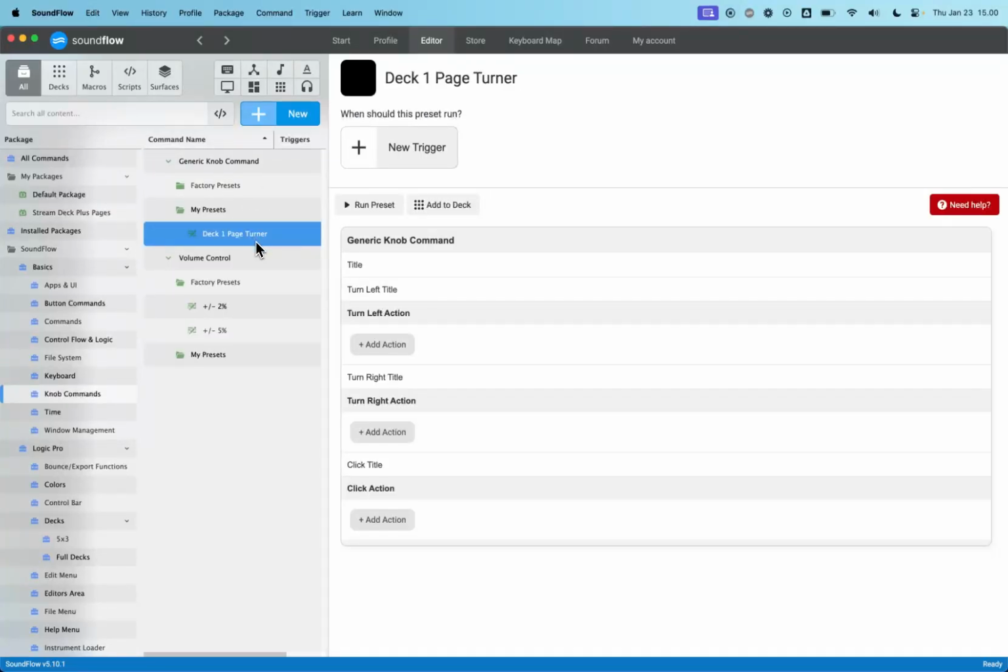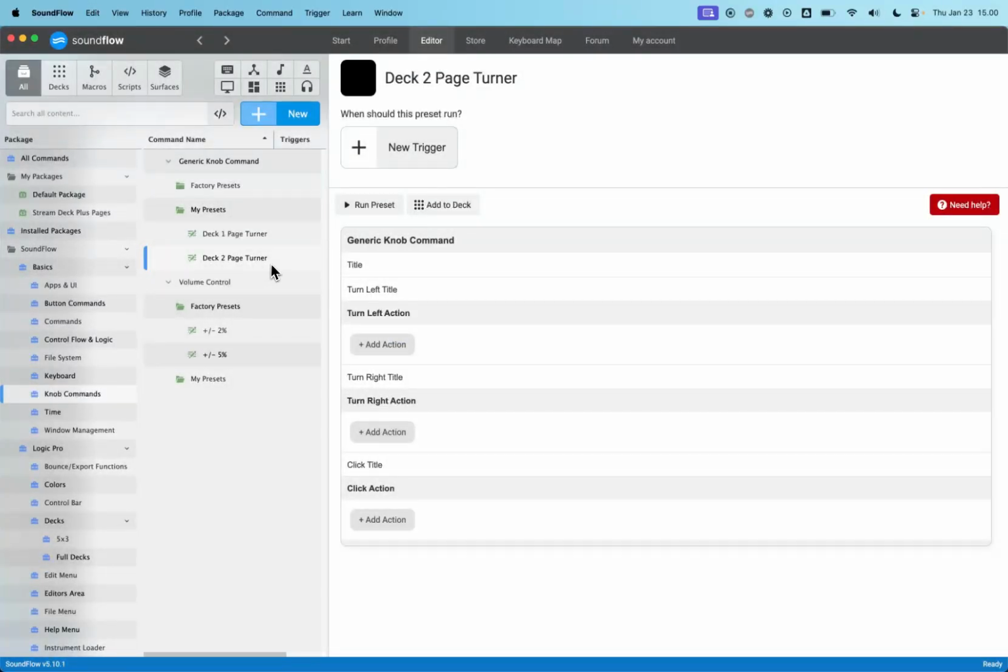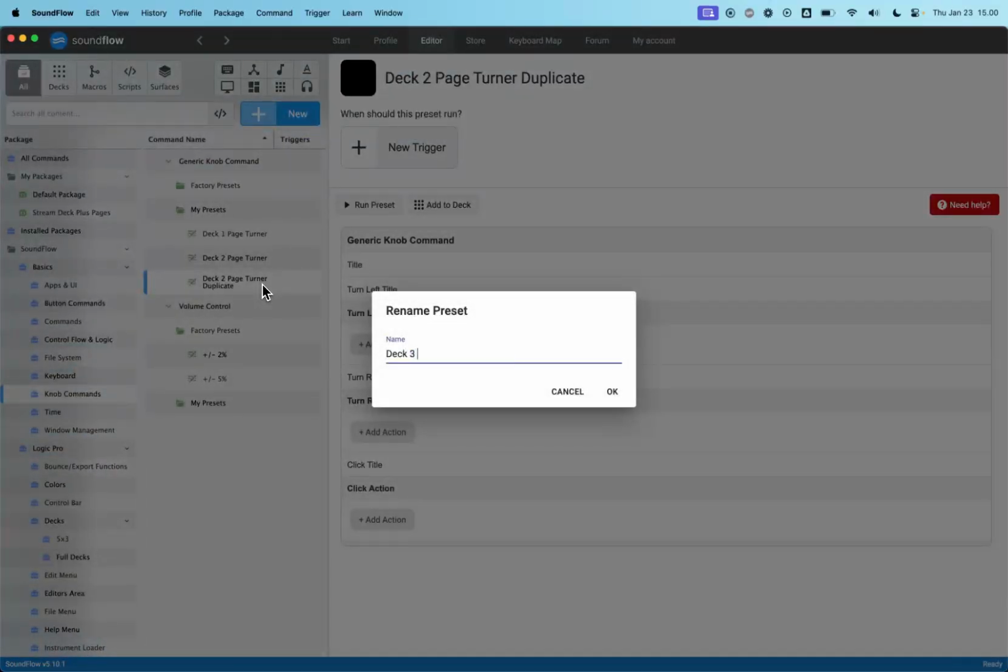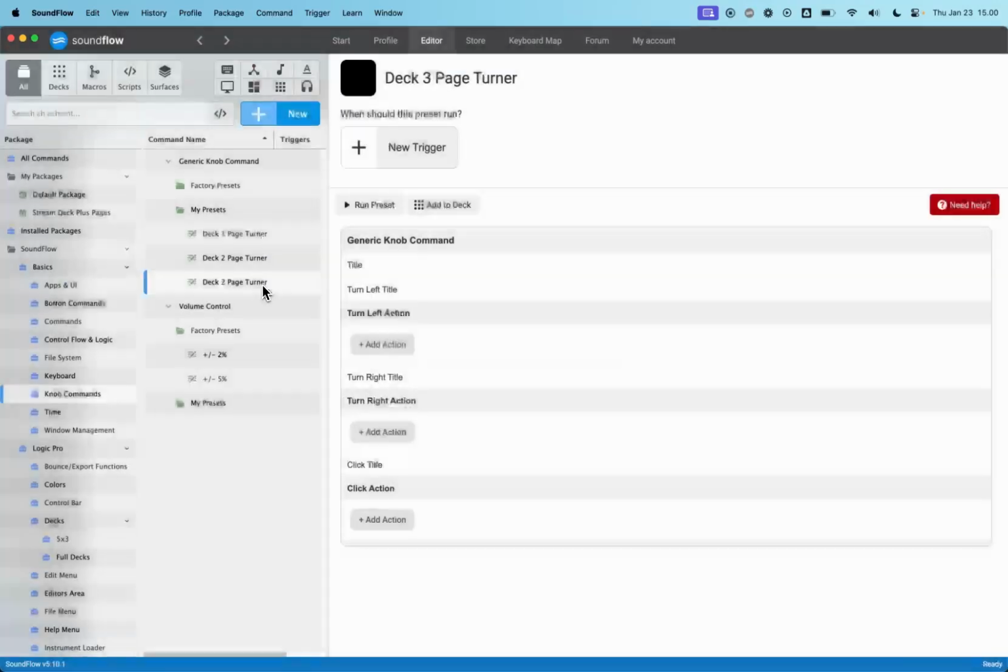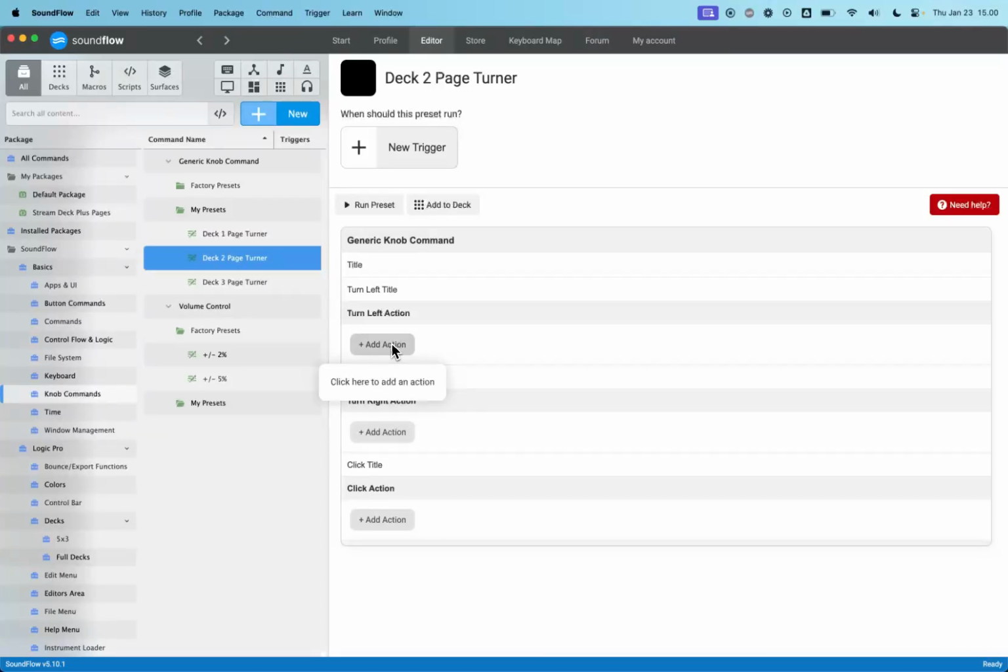So I'll hit Command D to duplicate, and then I'll call this one Deck 2 Page Turner. And just to illustrate, let's create 3 pages here. So we'll call it Deck 3 Page Turner. All right, so what we want to happen is in our Deck 1, if I turn right, I want to go to Deck 2. If I'm in Deck 2, if I turn left, I want to go to Deck 1, and turn right, I want to go to Deck 3, and so on and so forth.